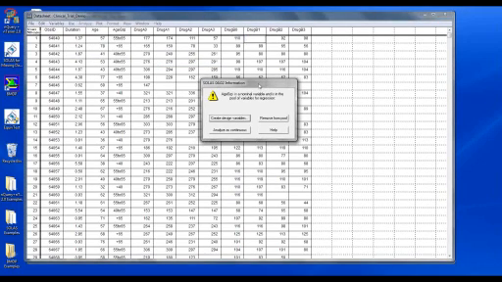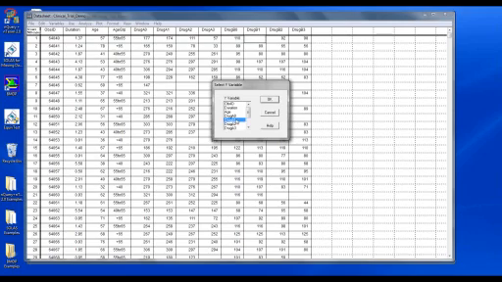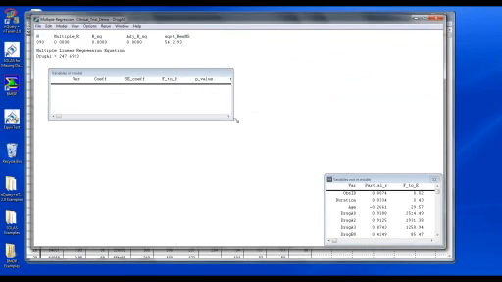This warning here is just telling me that I have a nominal variable and do I want to include it in the regression analysis, and I don't. My target variable here is going to be drug A1, the 1 month after baseline for drug A. And now what has popped up here is our regression window.